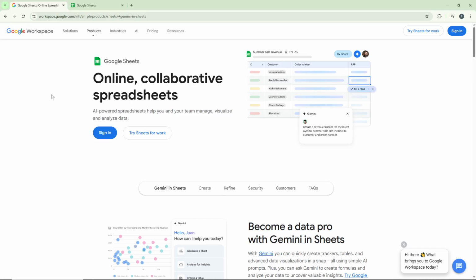Let's jump right in. First, open your browser and navigate to workspace.google.com. Once you're there, log into your Google account using your credentials. This will take you to your workspace dashboard where you can access all your Google tools and files.